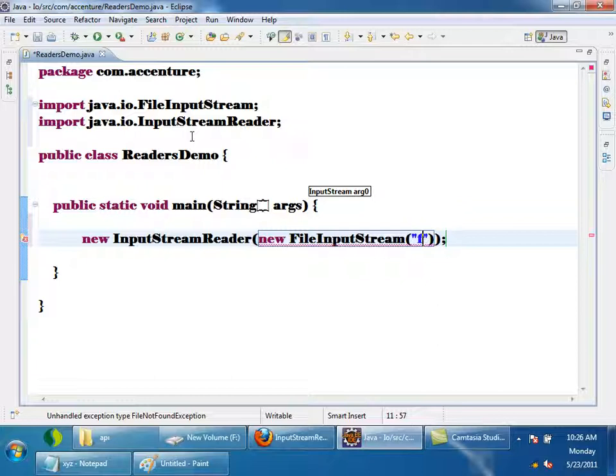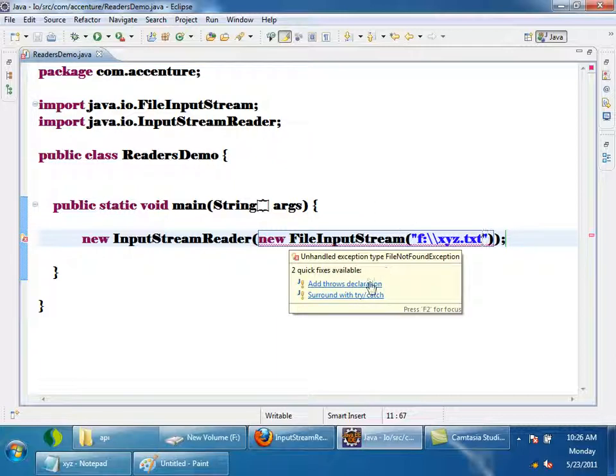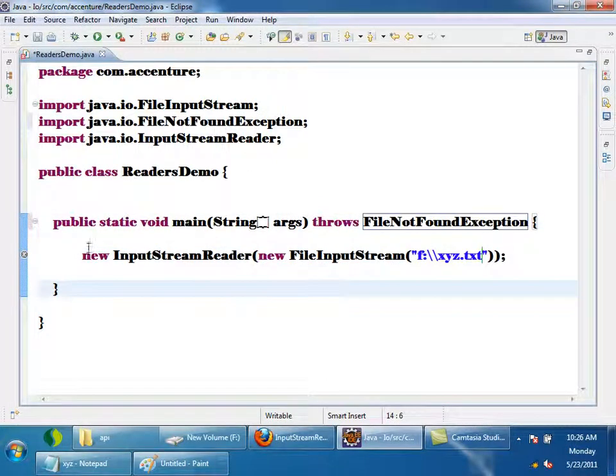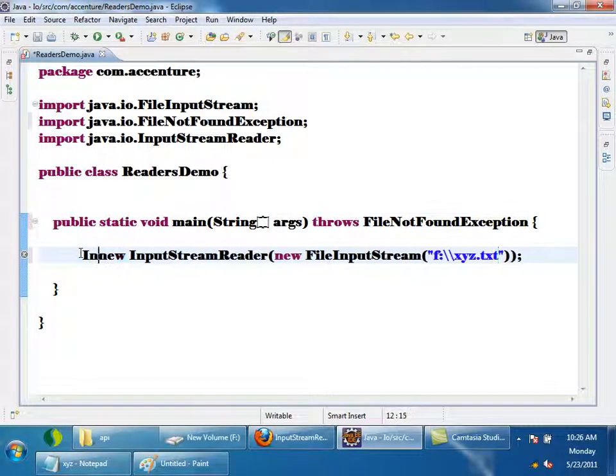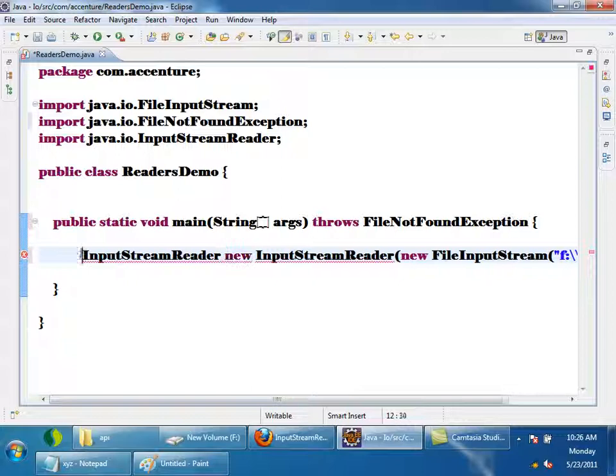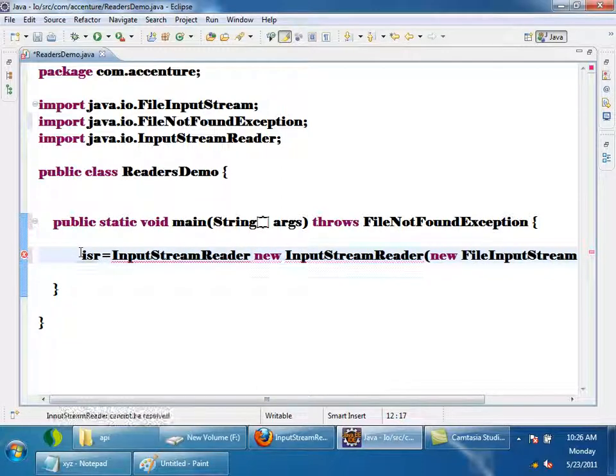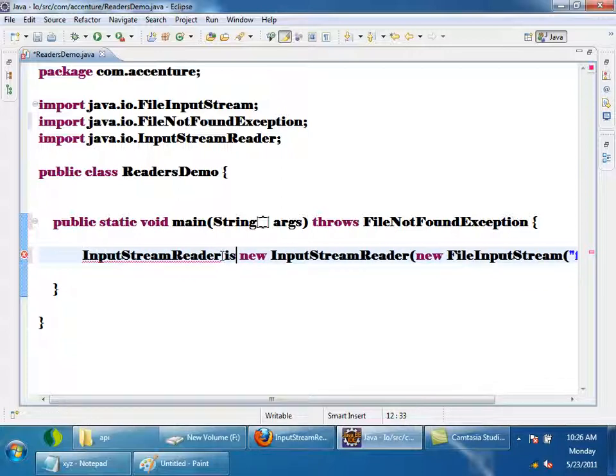I'll give f://xyz.txt. This FileInputStream is throwing some exception, that's why it's giving an error. I'll add a throws declaration. Now I'll take it in an InputStreamReader: InputStreamReader isr is equals to new InputStreamReader.